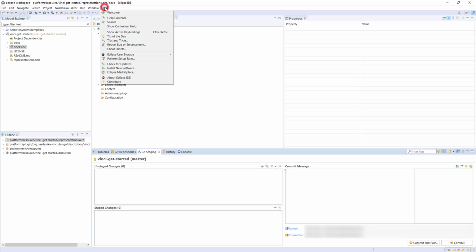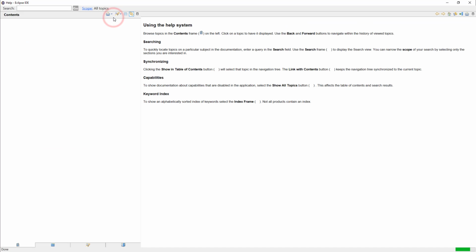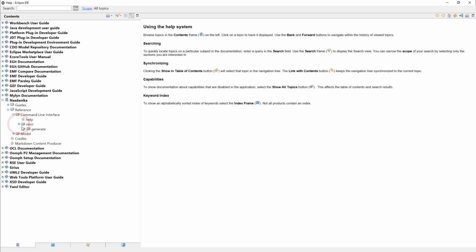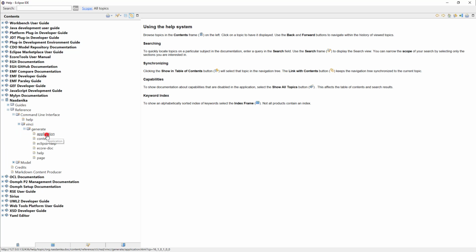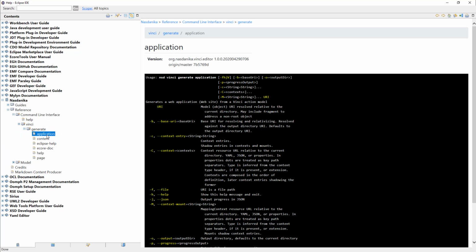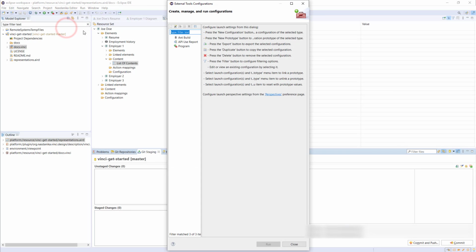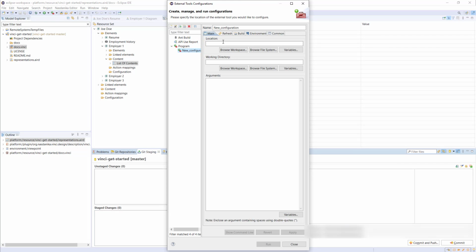Let's start with opening the reference documentation so we can consult it while we configure generation with the Nasdanika CLI. Switch back to Eclipse and open External Tools configuration. Right-click on the program and select New Configuration. Give it a name.